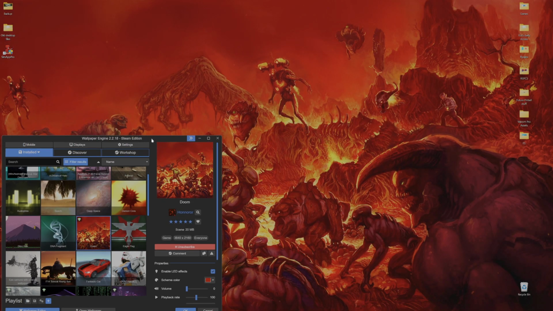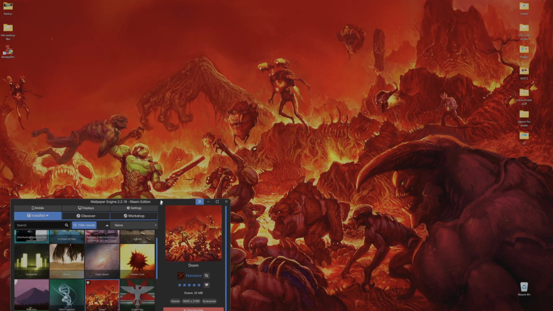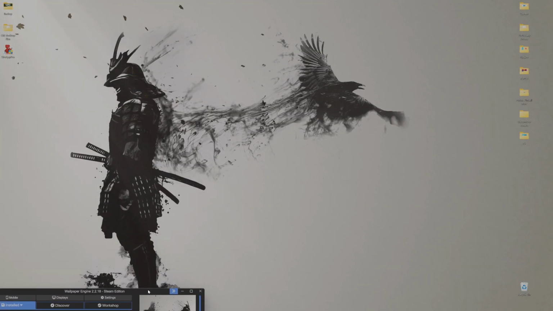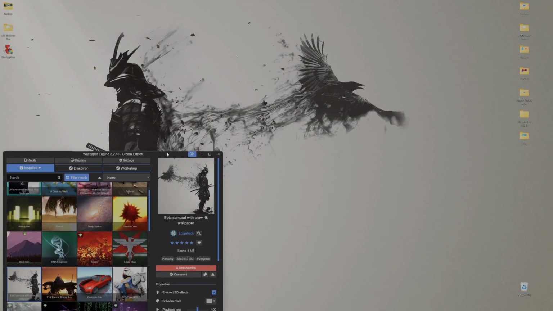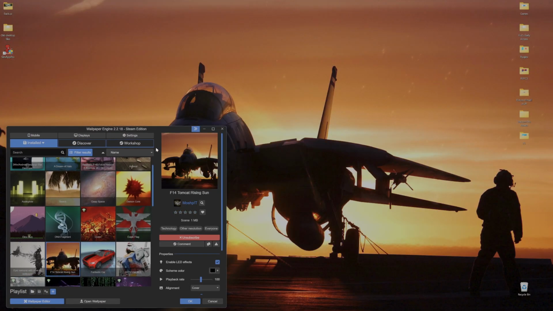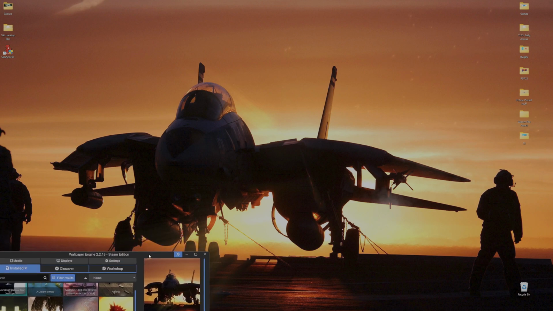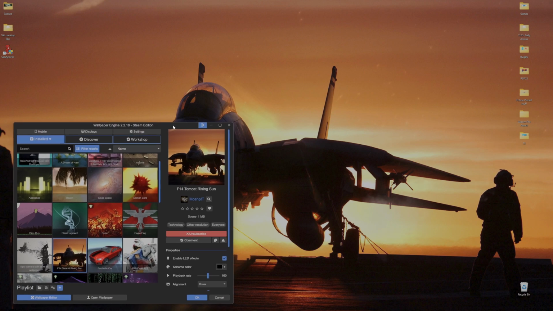wallpapers. There's Doom there. That will actually play the music from Doom in the background if you want to, or you can mute it. It's really up to you. We've got a samurai there with the raven and the leaves animated. I like Top Gun. I fly the Tomcat in DCS World, a simulator on the PC, so you can see the mist moving across the deck. Some subtle animation. It's kind of nice.